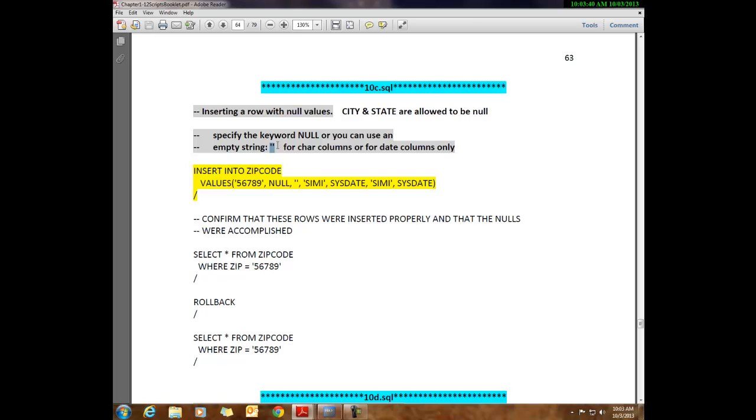Now this is deceiving the way this looks in the book. Right here where it says empty string, this right here is two single quotes right beside each other, nothing in between. That is not a double quote. It's a single, which is how we enclose any character string, inside of single quotes. So we're just putting nothing inside of there, meaning null.